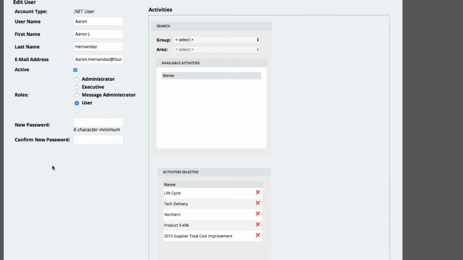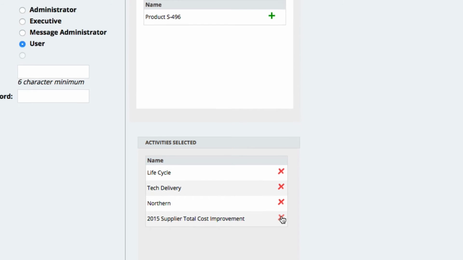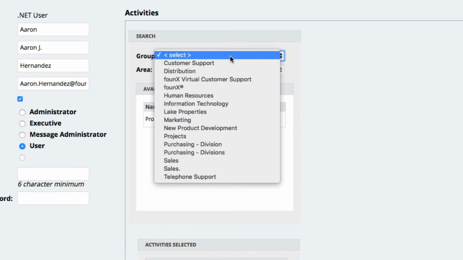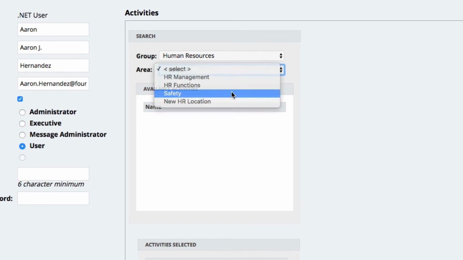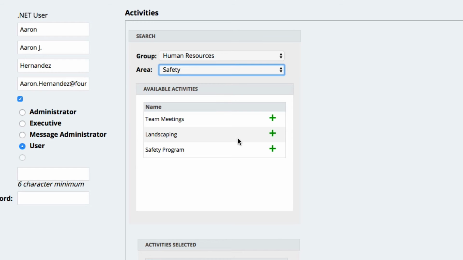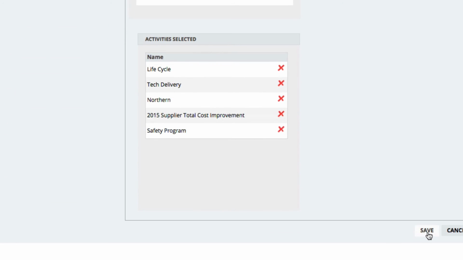You can also modify each user's associated activities. To remove a user from certain activities, click the red X here. And alternatively, add them to new activities by selecting the group and area, and selecting the appropriate activity and clicking the green plus here. And be sure to save your changes.